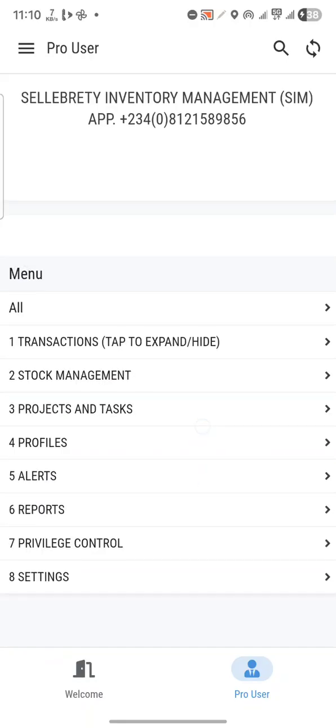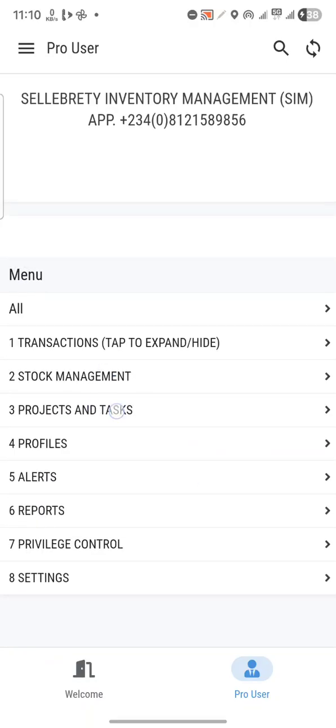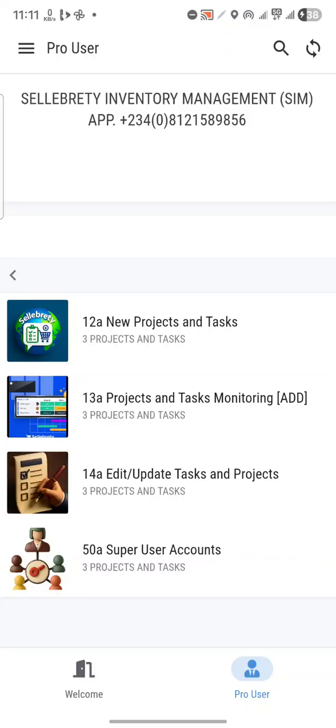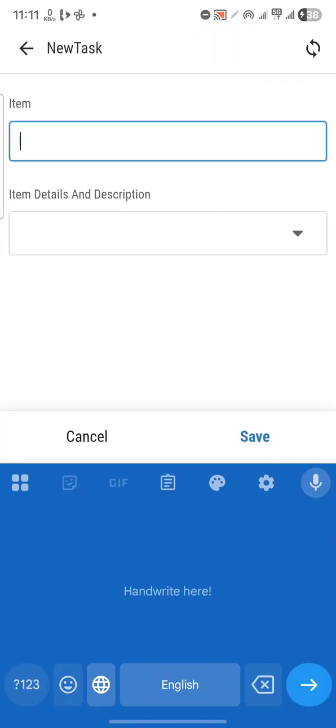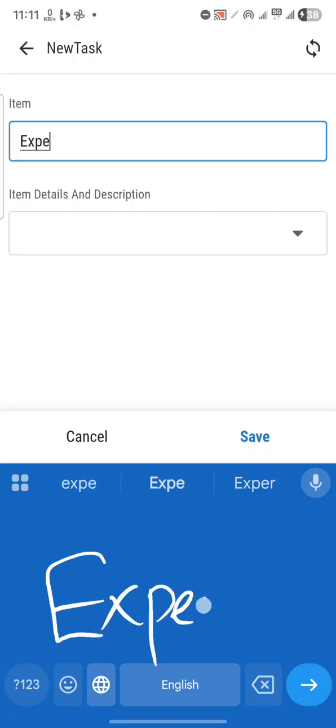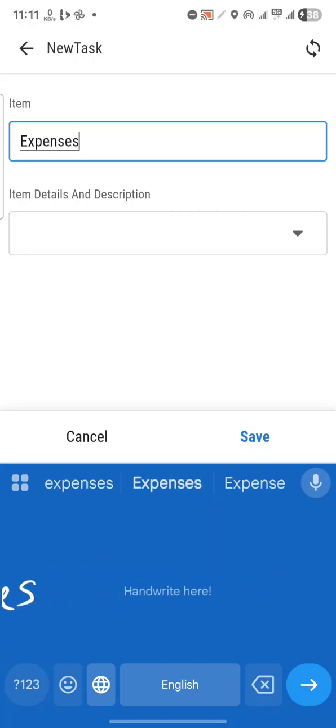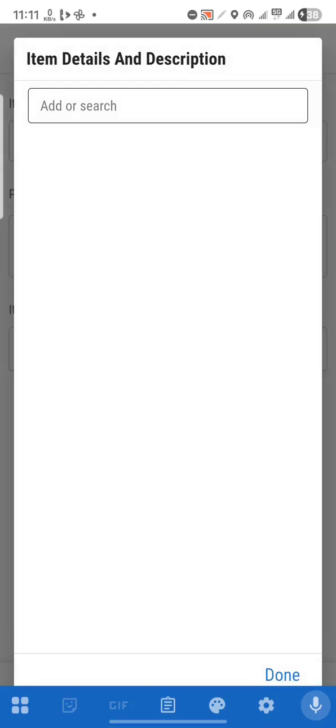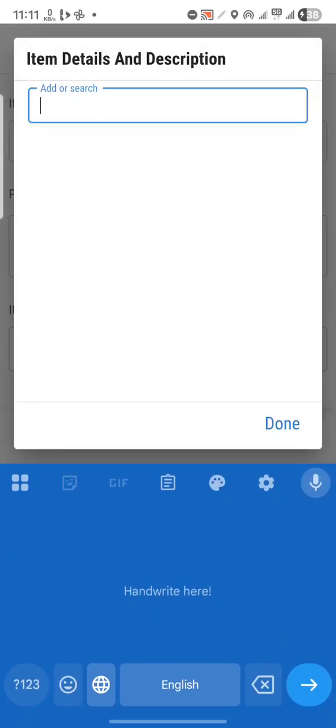So let's go to project and task. This is number 3. Project and task is just like where we are coming from. Just that, let me click on number 12. You see this item now. I can now say, okay, what I want to monitor now is expenses. Something like this. Okay, expenses. Expenses is a special item. Or I can just write the biology or physics. So yeah, we just write, I'll try to describe.